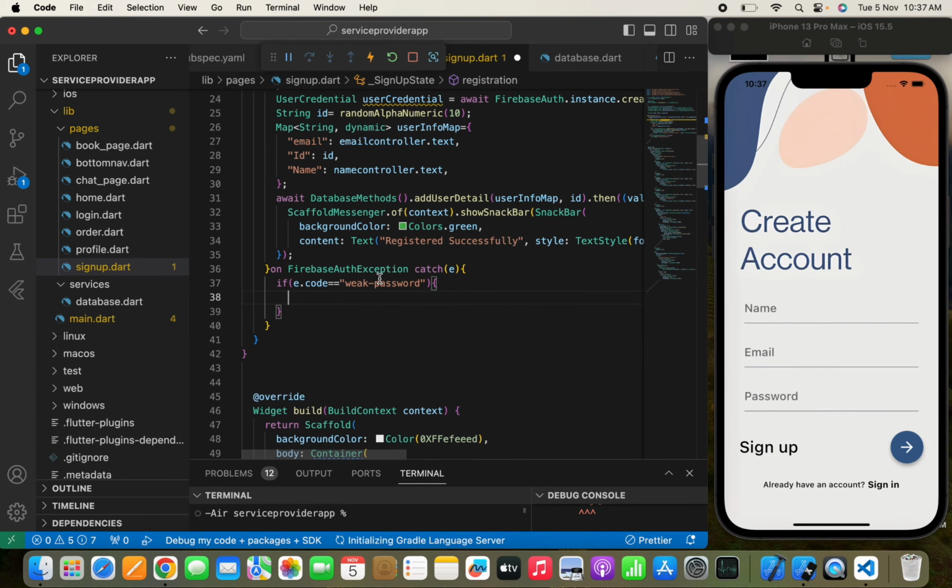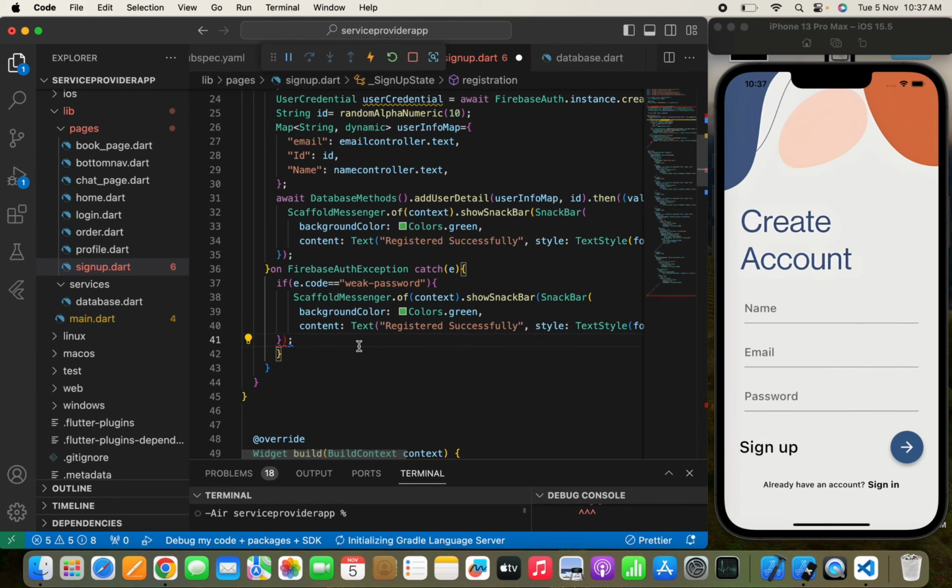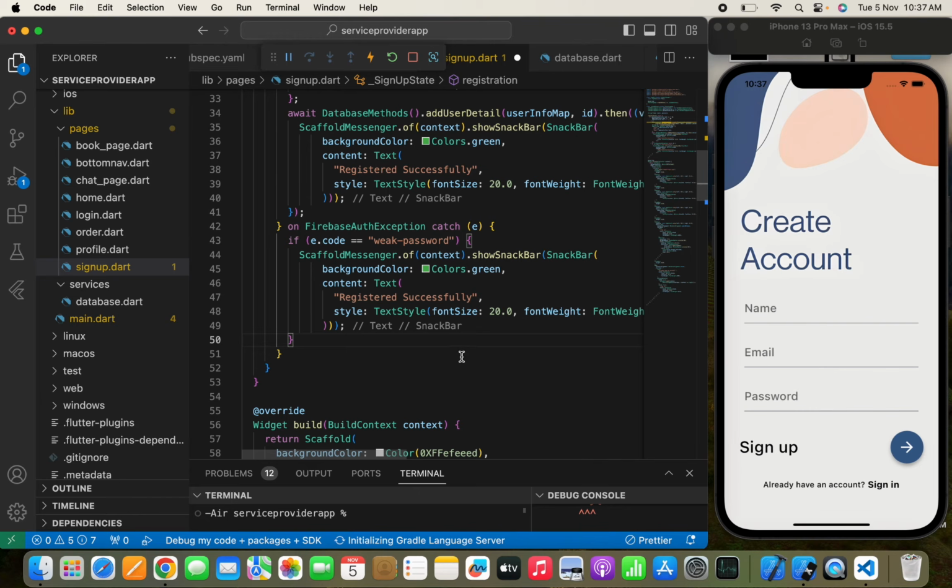Now after this, we need to copy this scaffold messenger and paste it over here. It shows that the password is not in a correct form, so it is a red signal. So we'll simply pass a red signal over here. It's just like I'm trying to make something unique. Now we'll pass "password provided is too weak", so the user needs to change their password. So we'll write password provided is too weak.